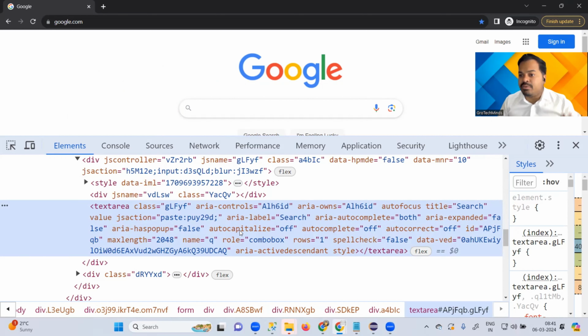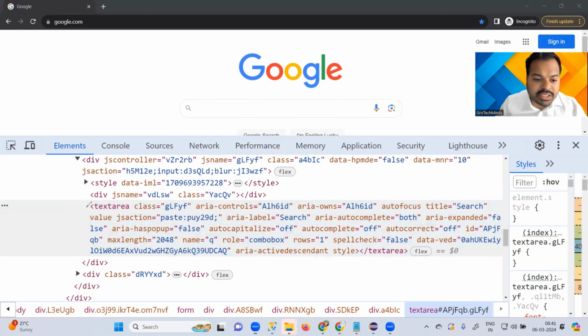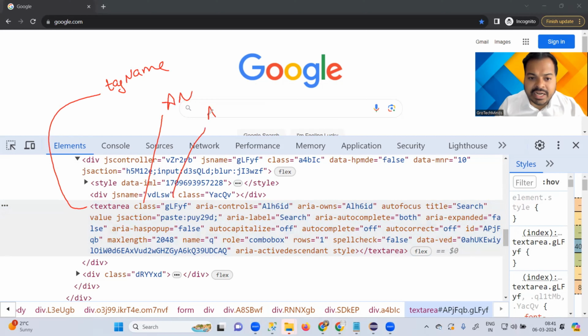Whatever is orange, attribute name. Whatever is blue, attribute value. So from here only you can reach a conclusion that this text area is your tag name, which I have said before also. And this class is your attribute name and attribute value.